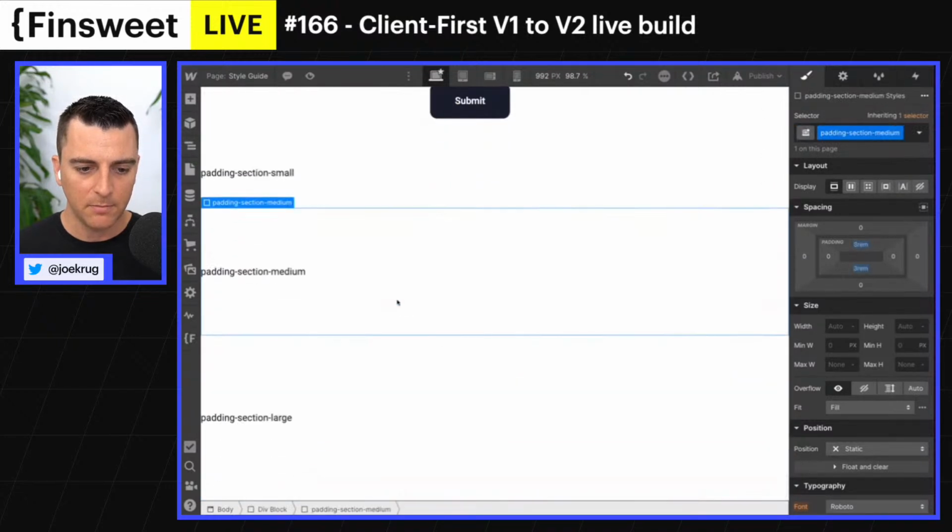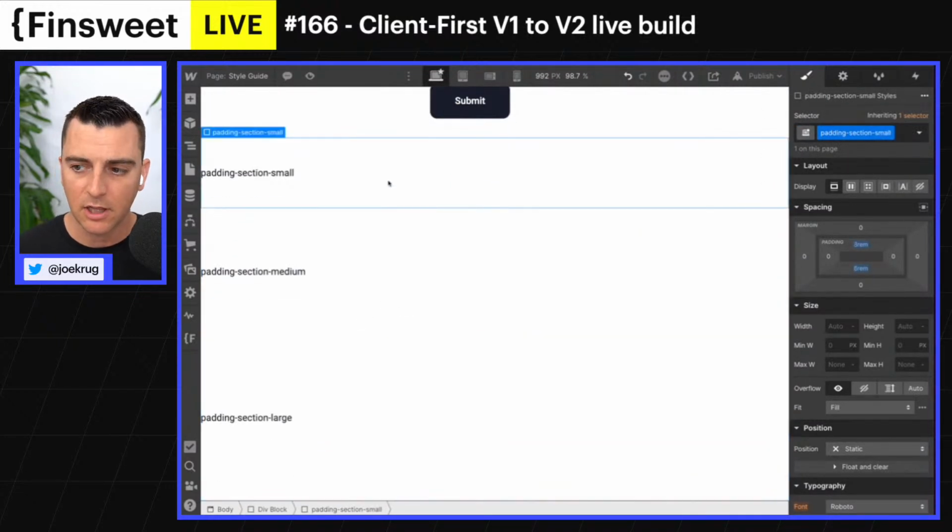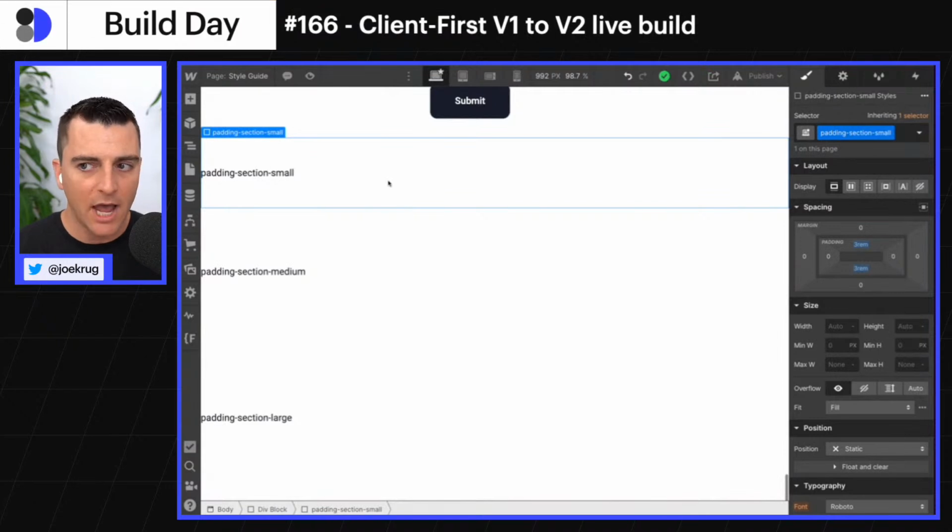Padding section small, medium, and large. Let's look at what these classes are. This is going to apply top and bottom padding, and it's specific for the sections padding. This is not exactly part of the utility system of classes that we have, the V1 classes. In V1, we were doing padding vertical and then padding large, or padding vertical, padding huge. And this still works. You can do this. There's nothing wrong with this.